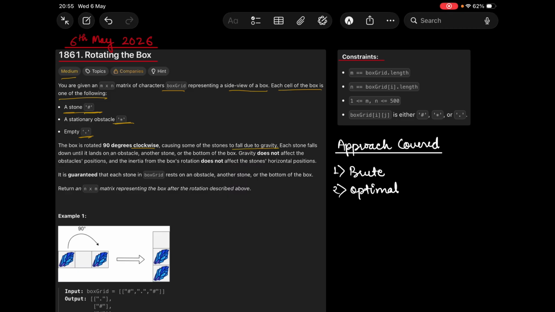Each stone falls down until it lands on an obstacle, another stone, or the bottom of the box. Gravity does not affect the obstacle positions, and the inertia from the box's rotation does not affect the stone's horizontal position. It is guaranteed that each stone in boxGrid rests on an obstacle, another stone, or the bottom of the box. Return an n cross m grid representing the box after the rotation as described above.